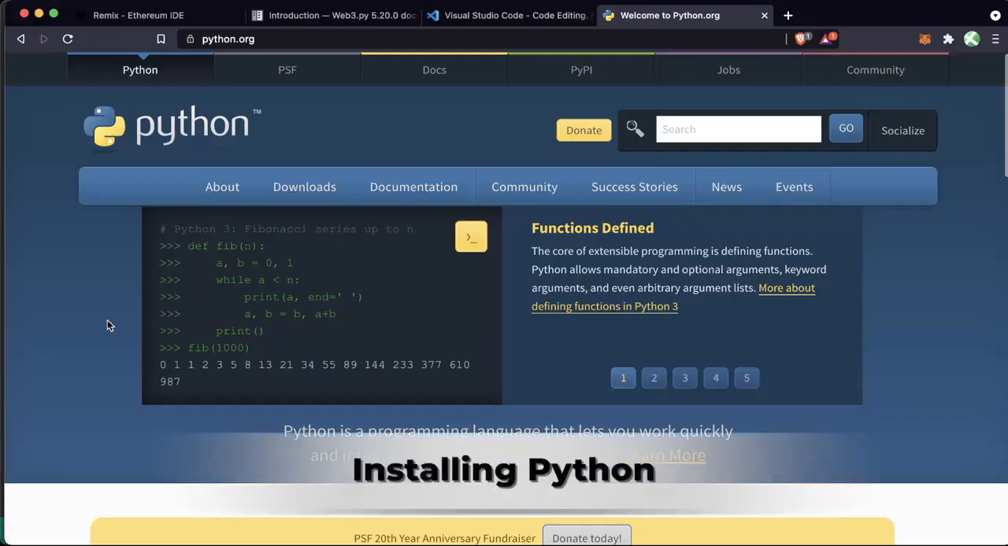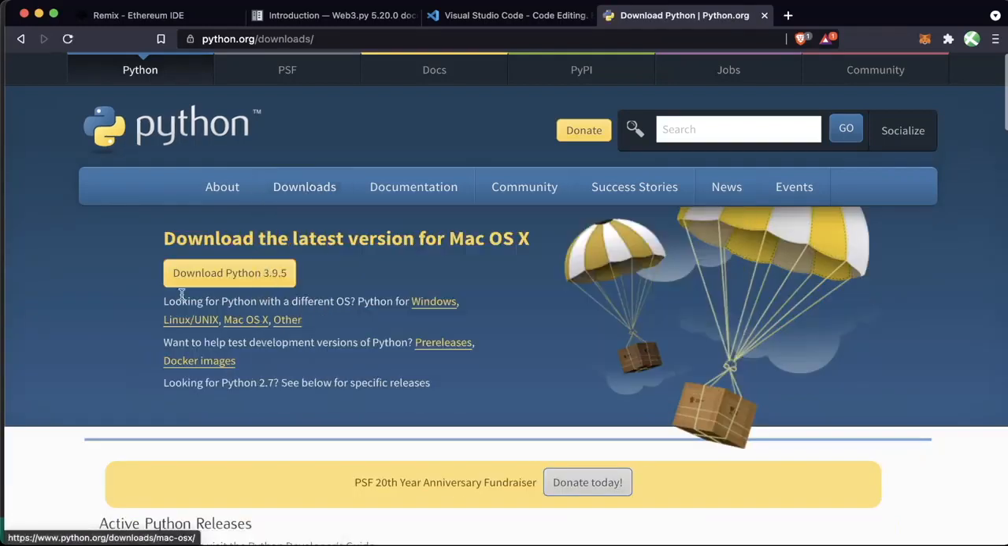Now we want to download Python if you haven't already. So go ahead to python.org. Let's go to downloads, and it should recognize what operating system you're on. You can just go ahead and hit the download button and then follow the steps to download this. I've already got it downloaded, so I'm not going to walk through this.